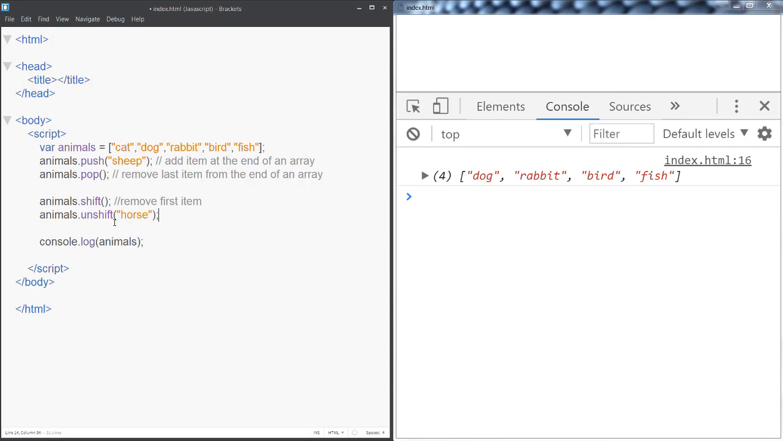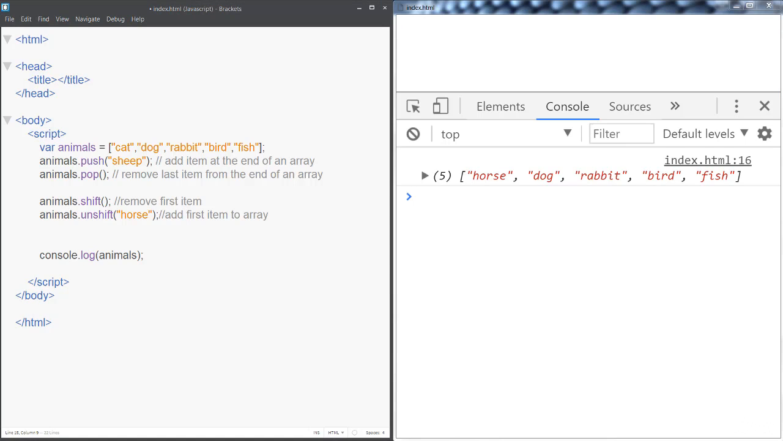So instead of our cat, we've taken the cat out, we've added in a horse. Let's go out and refresh it, and we can see that this way we can add items in the first, add first item to array. So that gives us the ability to add that first item into the array. We can also splice, so we can remove items depending on what their index value is. And much like what we did with the prompt method, we can also assign variables to this.